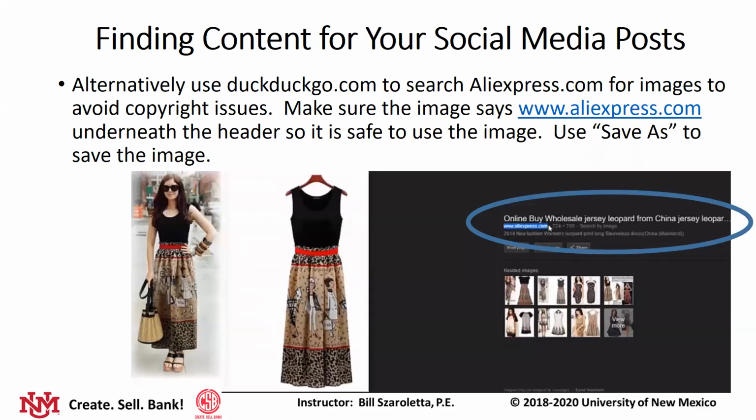So, you can use DuckDuckGo to search AliExpress.com for images to avoid copyright issues. And just make sure the image says AliExpress.com underneath the header, so it's safe to use the image, because the publishers and the manufacturers and the distributors on AliExpress have put those images into a form that you can use them. So use Save As and save it off.